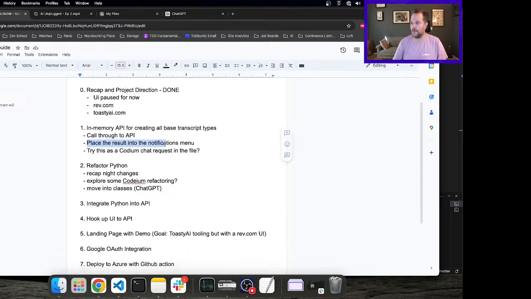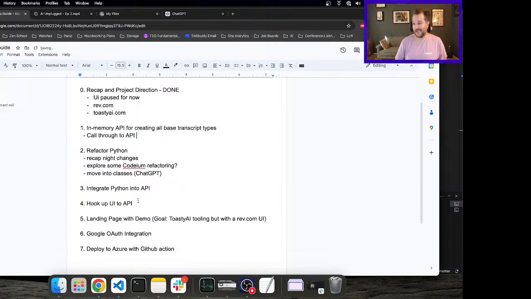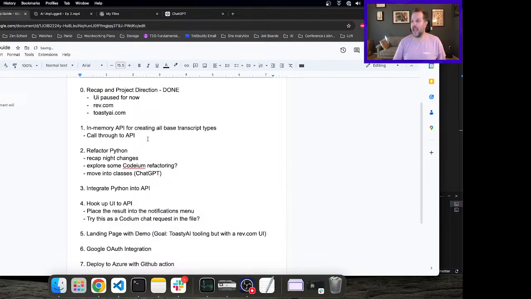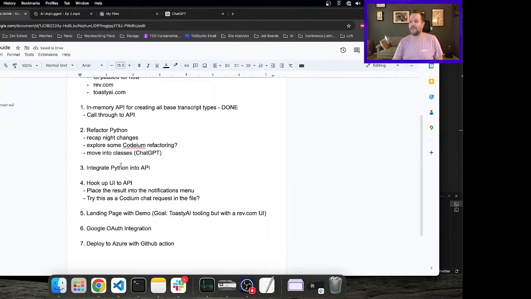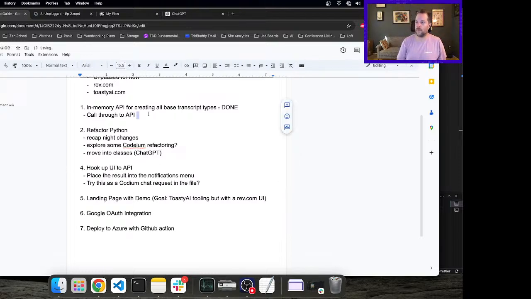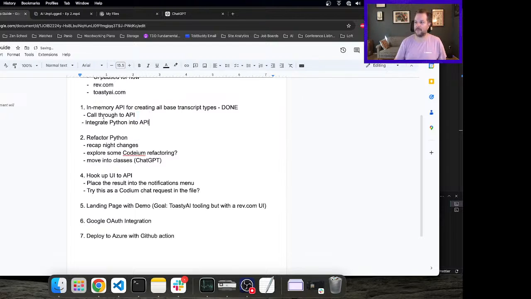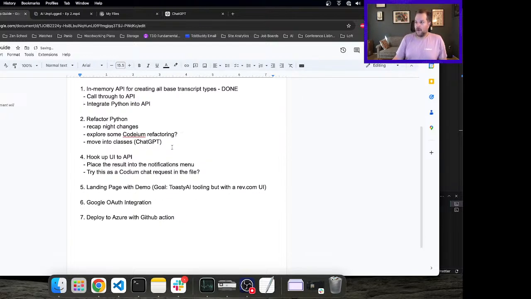Call through the API, place notifications menu. I'm going to put that under point 4. Got done. We need a version of that. Now we need to refactor. We need to integrate. That actually became effectively that, which is fine. All right, we're there. Getting along, looking good.